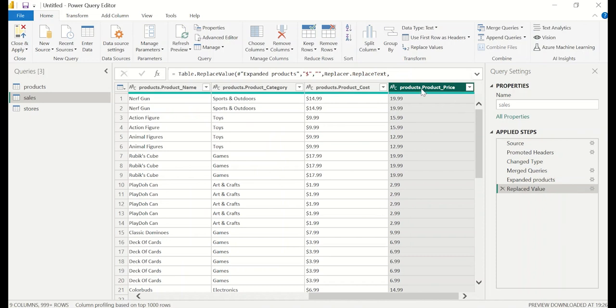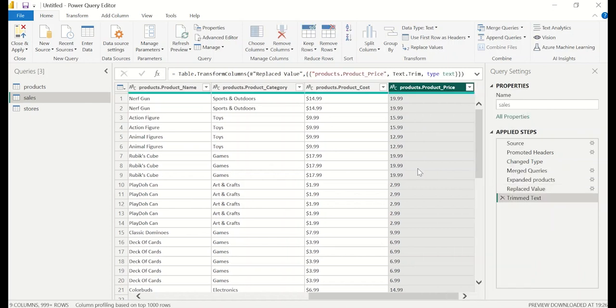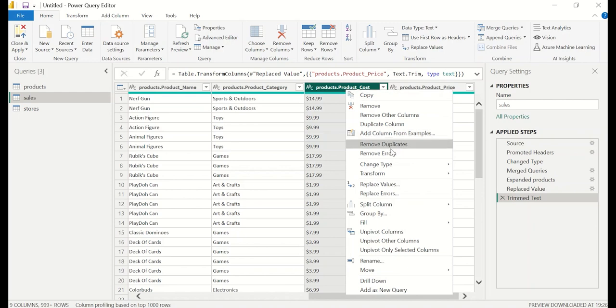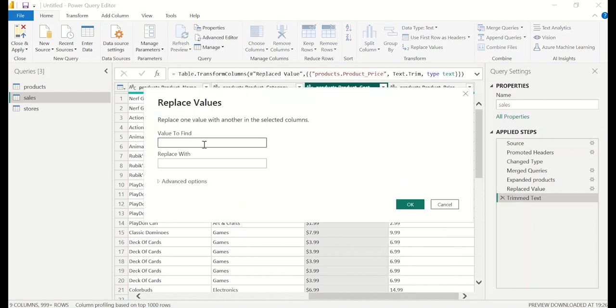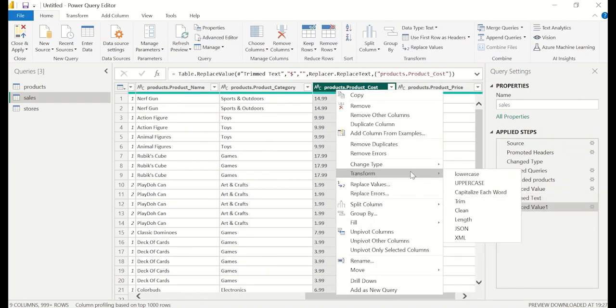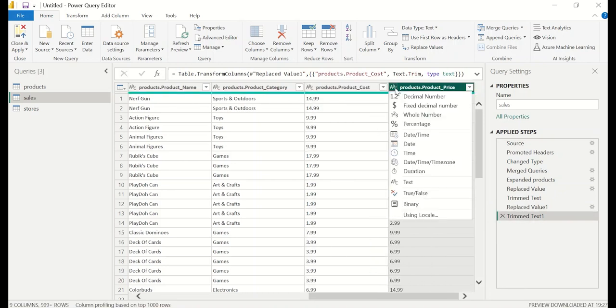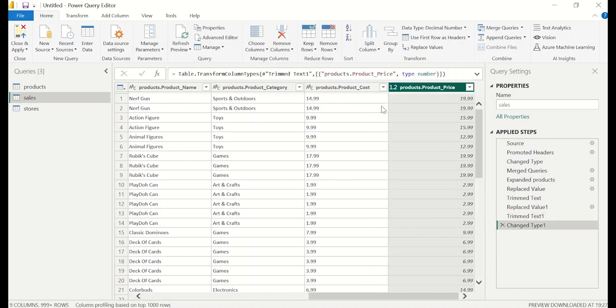And now you have to do one more step for this, because there is one space over here before the number. So you have to trim. What you can do is click on transform, click on trim. So it will trim from both the ends. Similarly, do this for product cost: replace values, dollar, replace with blank, right? Now you will do transform and trim. Perfect. Now we can change the data type to decimal number.